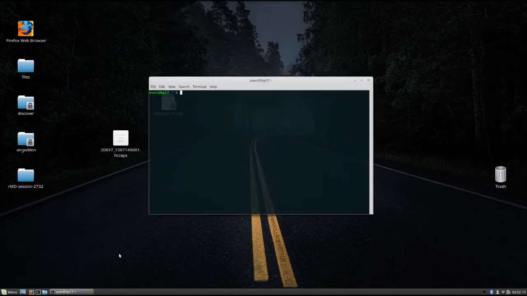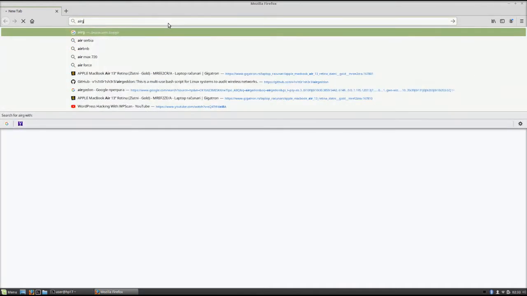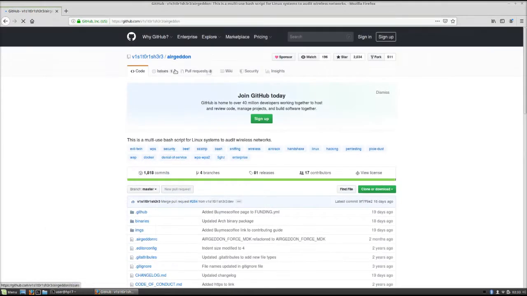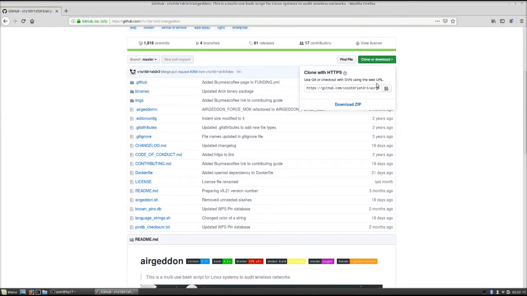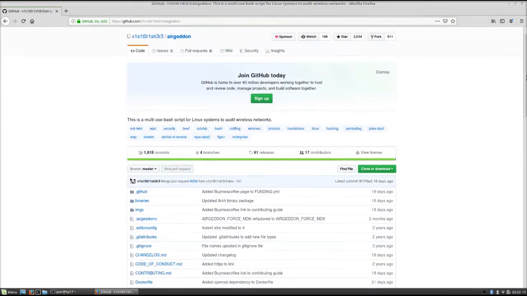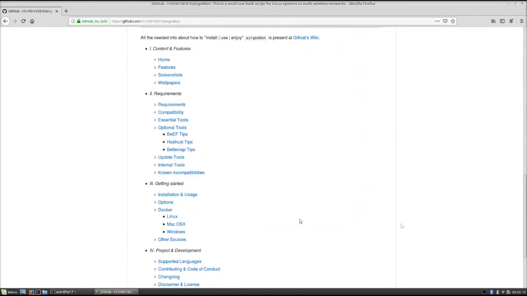You can simply use the git clone command and then the link of the actual page and download your own tool. What you're going to do is open up your Firefox, just in the search bar type Airgeddon, which you're going to click on right here. As we can see, it will lead you to this GitHub page. You want to git clone this page right here and simply download the actual tool. Down here you have something like requirements, compatibility, essential tools, and so on and so on.